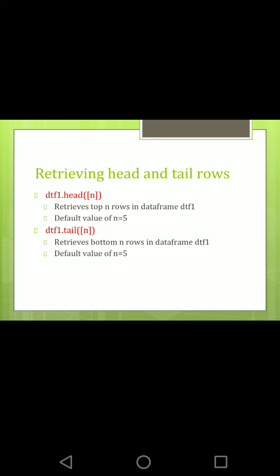Now, how to retrieve the head and tail rows from the data frame? To retrieve the top n rows, you have to use the head function. Name of the data frame dot head within brackets. If you specify any number, that many rows from the data frame will be selected and displayed for you.